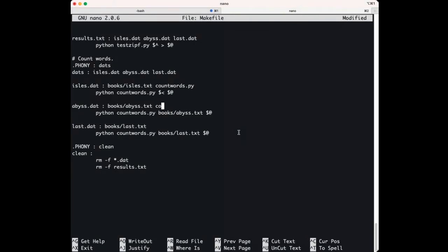I can count words.py and also count words, because the same logic applies for avis and last.dat as they apply for avis last.dat. That's why I'm adding count words.py in here. And I can use this variable to refer to my first dependency, and hopefully that should work.